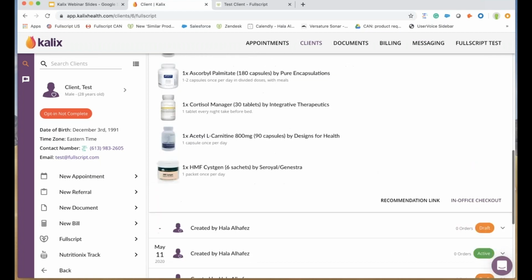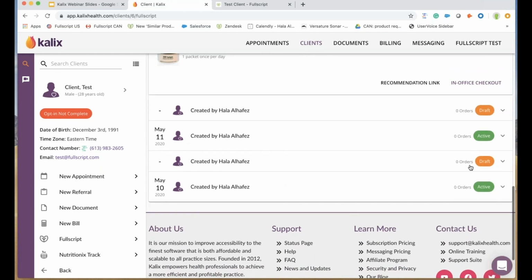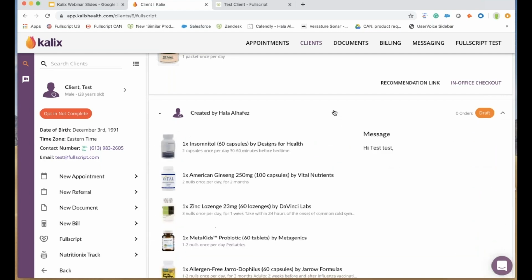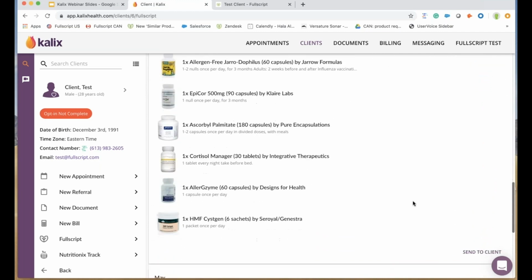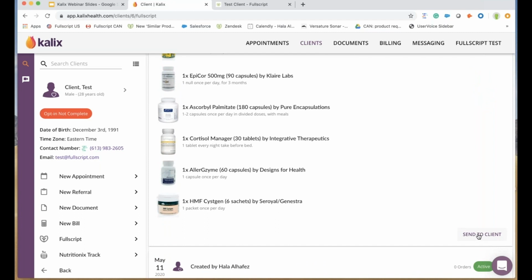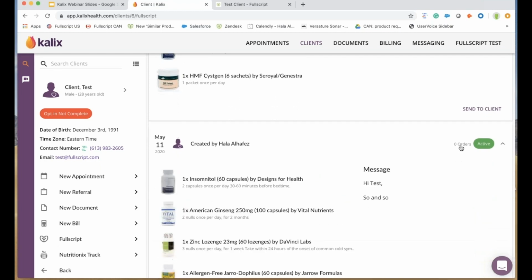And then the last thing here is actually just drafts. So if you notice that the Kalix integration does pull in the draft section as well. So if you left halfway through writing a recommendation, you're able to then say, oh, okay, I need to send this off right away. You can go ahead and send it all within the Kalix integration. So you don't lose any of your data. You don't need to log into Fullscript to find it. It's all in here automatically, as well as, I was saying, the orders section.